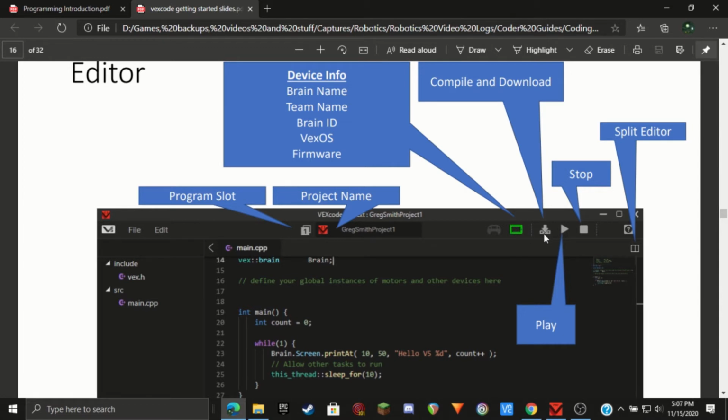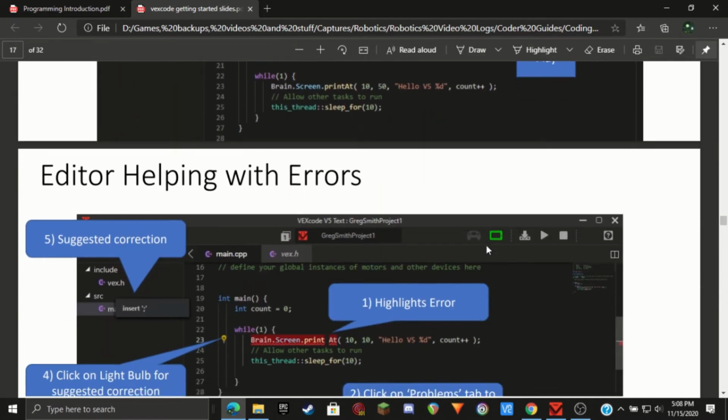Compile and download is this next one. Play to your robot so that you can see how the robot reacts to your code, and then stop if something is wrong before it completes its code. And split editor, I don't really use that, so it's not really necessary.